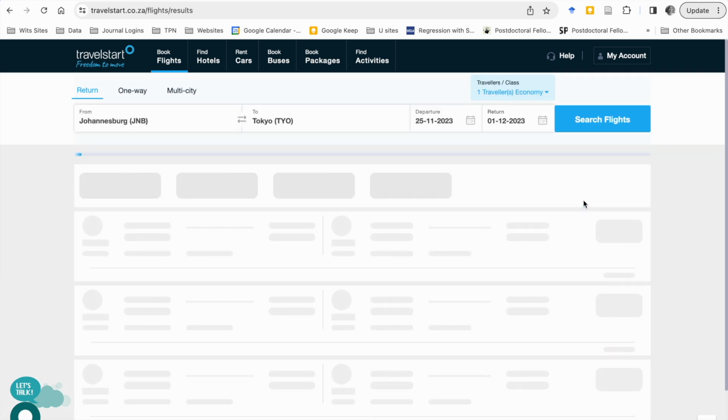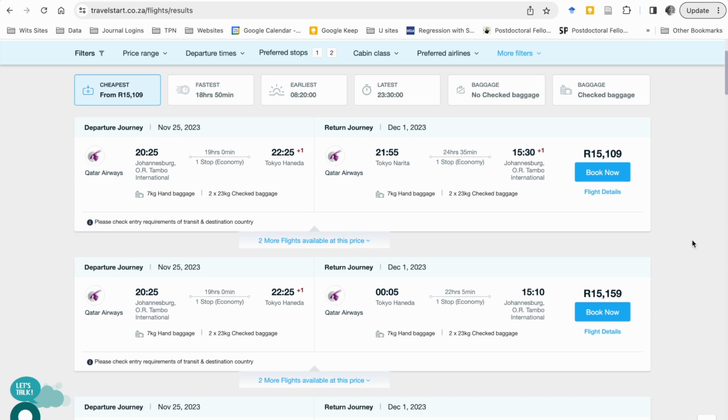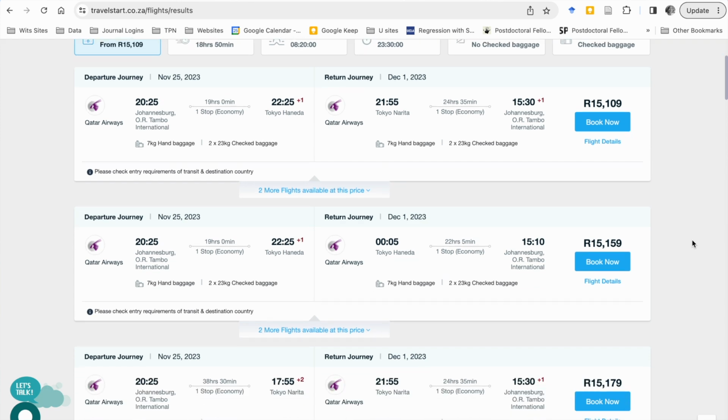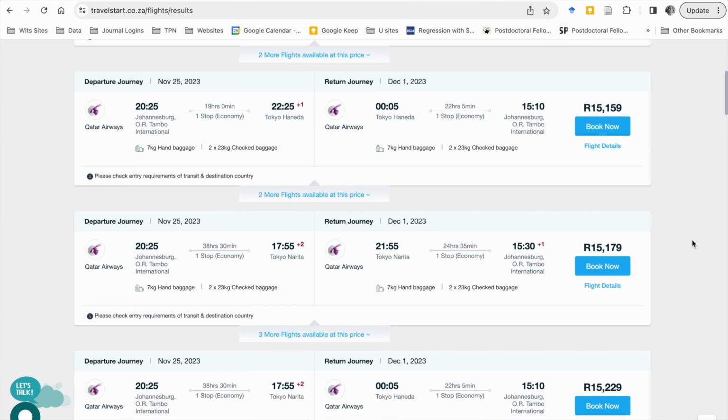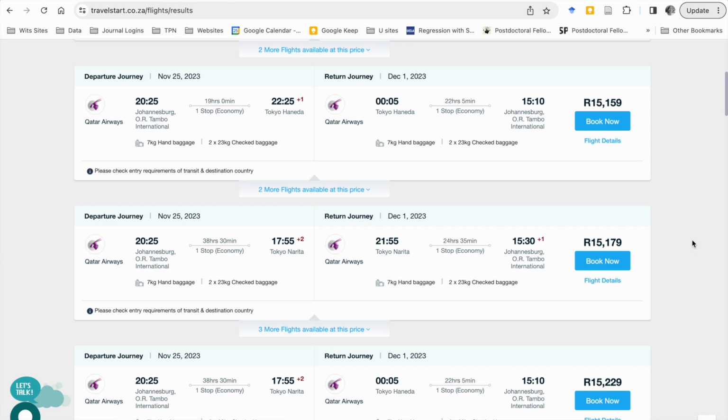So you'll see that I have a number of flight options available, and the idea here really is not to choose your actual flight, but to get an estimate of the cost of a return flight, because that's what you'll need for the budget. Okay, so you'll see that they start at about 15,000 Rand, including luggage, and of course they just become more expensive as you move further down.